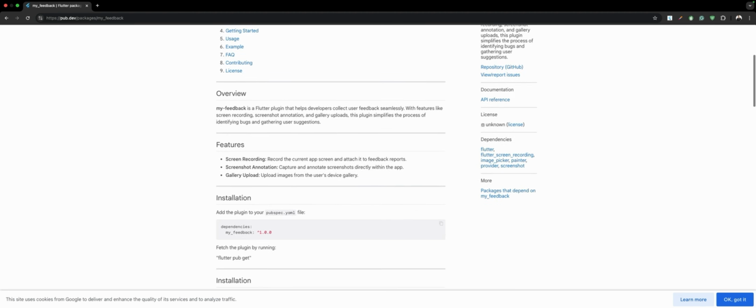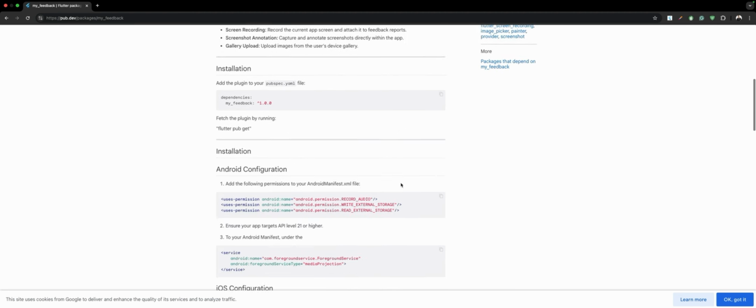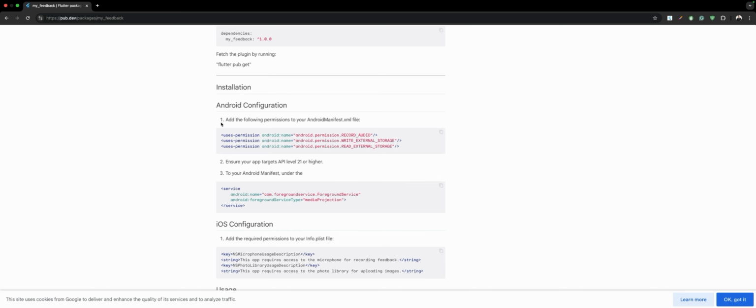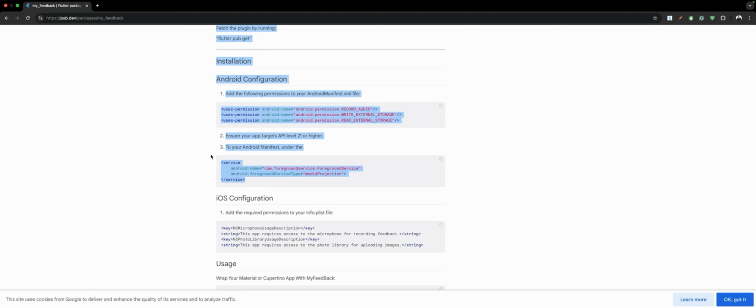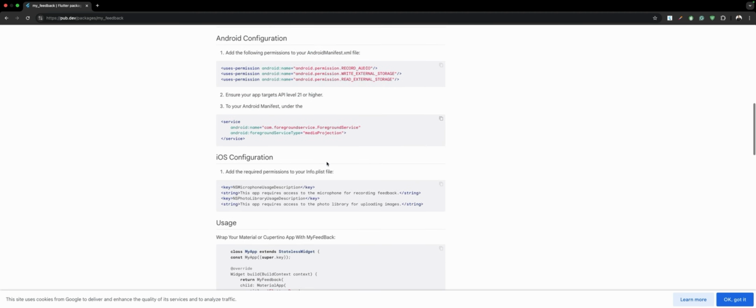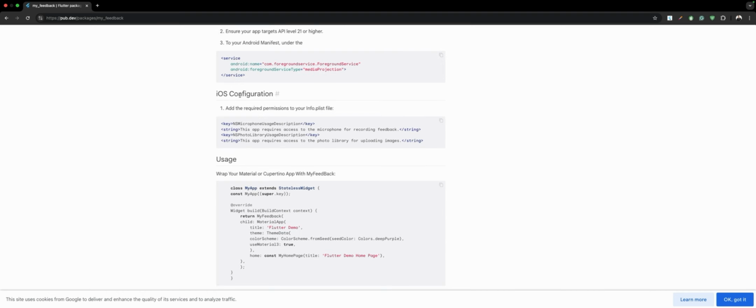All right, so you can see it's just simple installation. You just have to add your Android configuration, add your services in your manifest file. This is optional, but you can still add it. We have the iOS configuration, right? Because the plugin requests mic when it's recording your screen, and it also requires a photo library when it's trying to pick from your gallery.